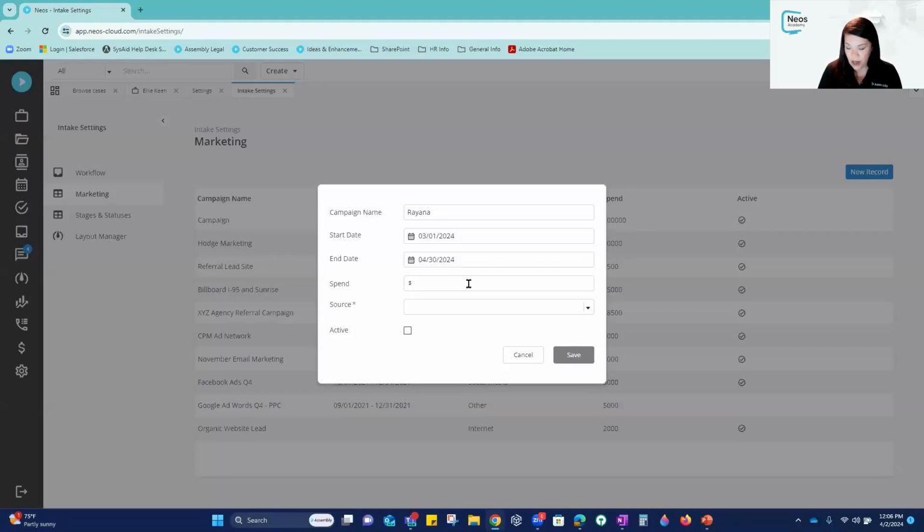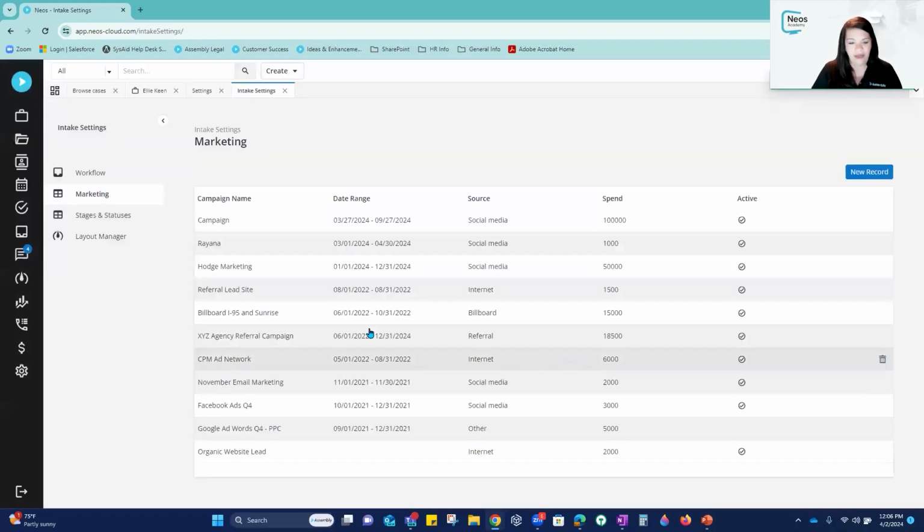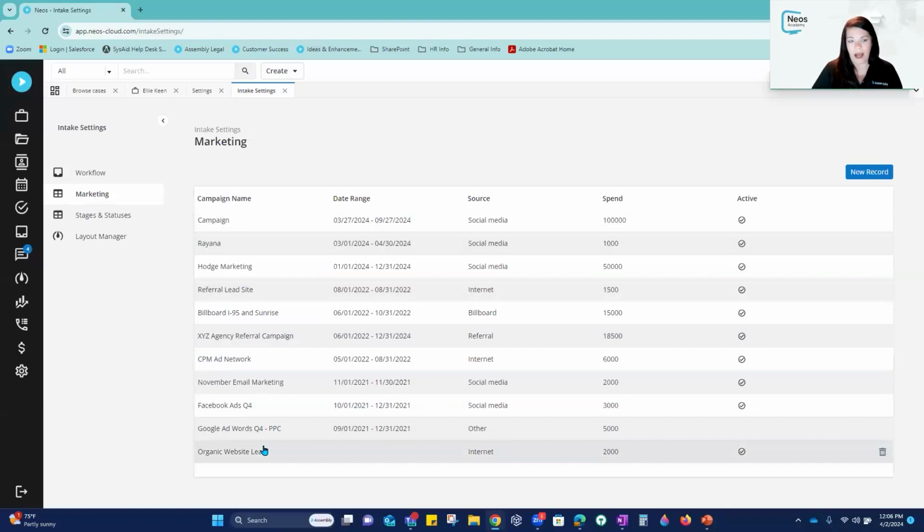How much did we spend on this marketing campaign? Because we want to track how much we're spending out and how much is coming in. Now, when I hit this source, how am I doing this campaign? Is it by billboard, internet, social media? We're going to choose social media, and I need to make it active. Once I make it active, I can hit save, and it's going to appear in my dropdown.